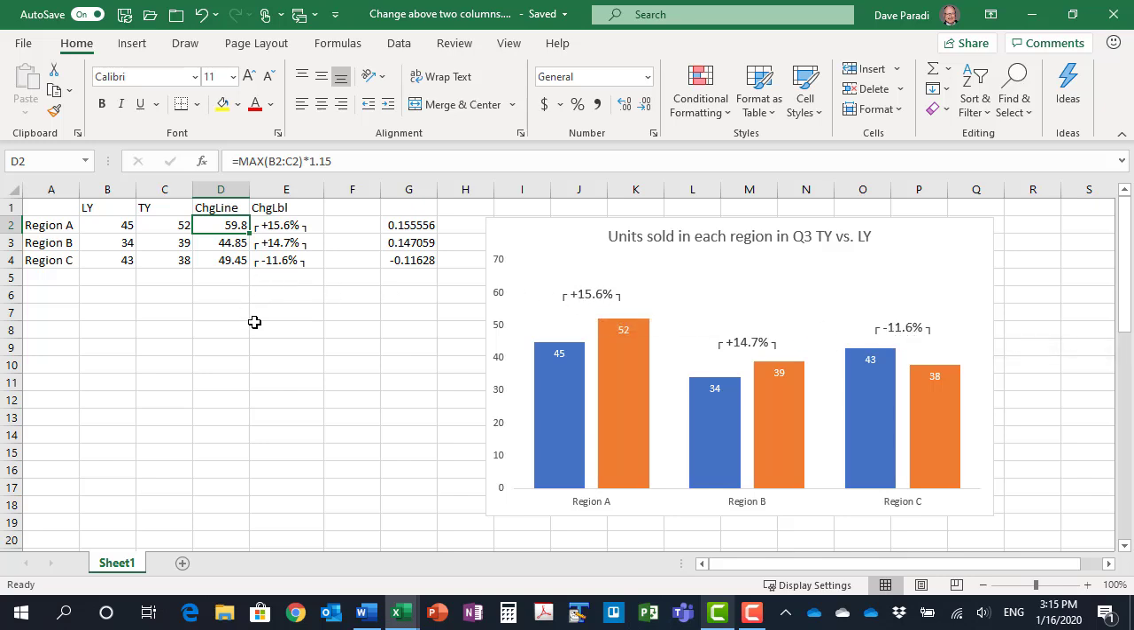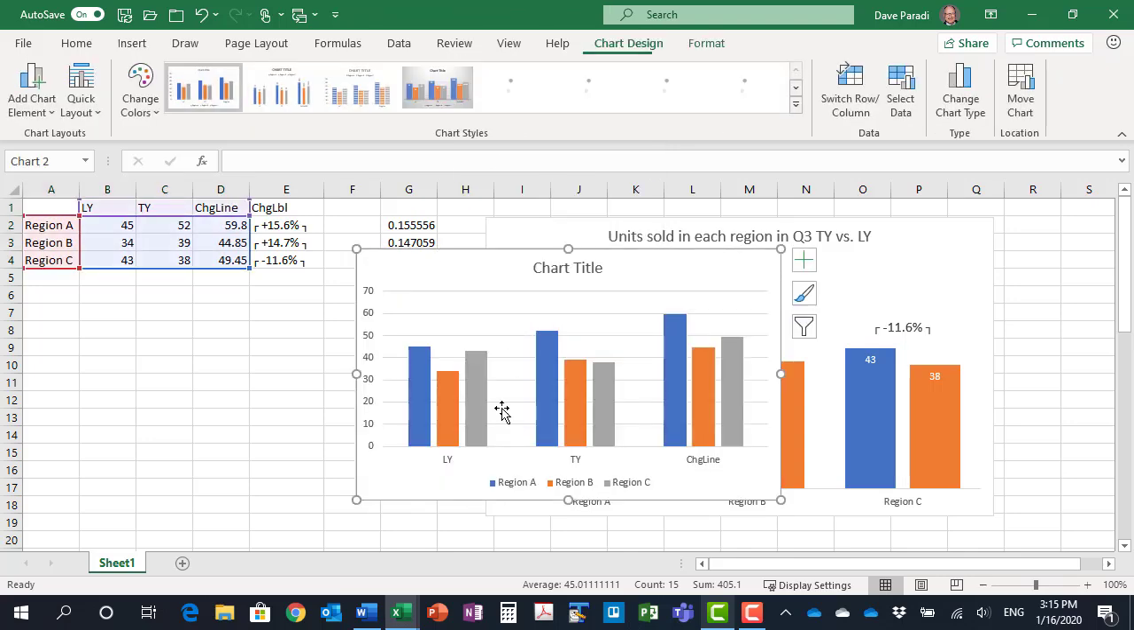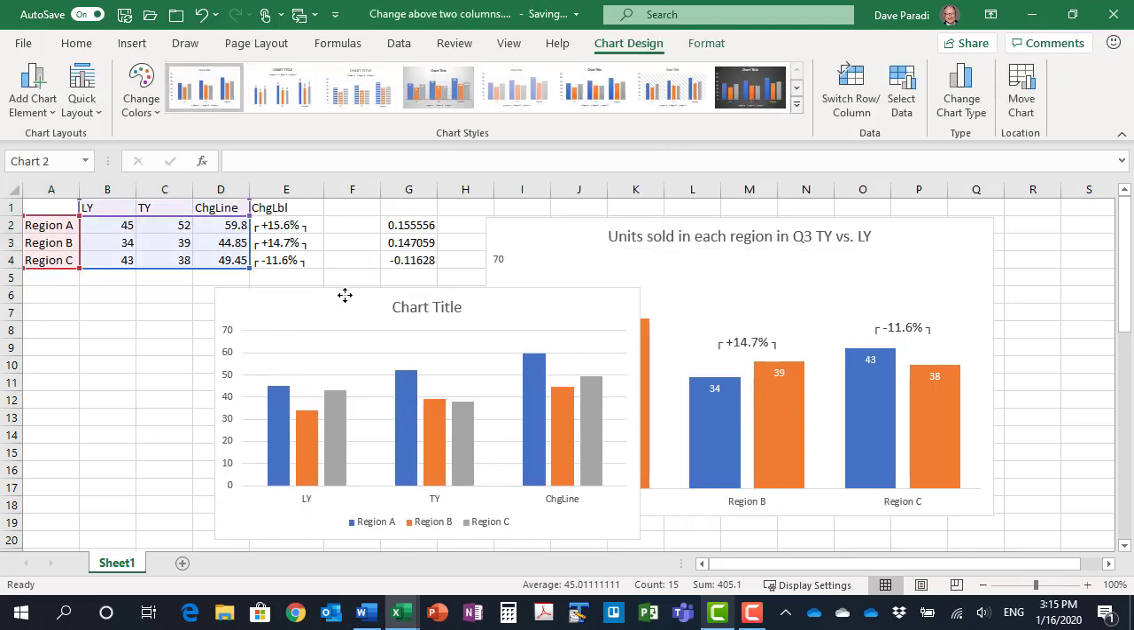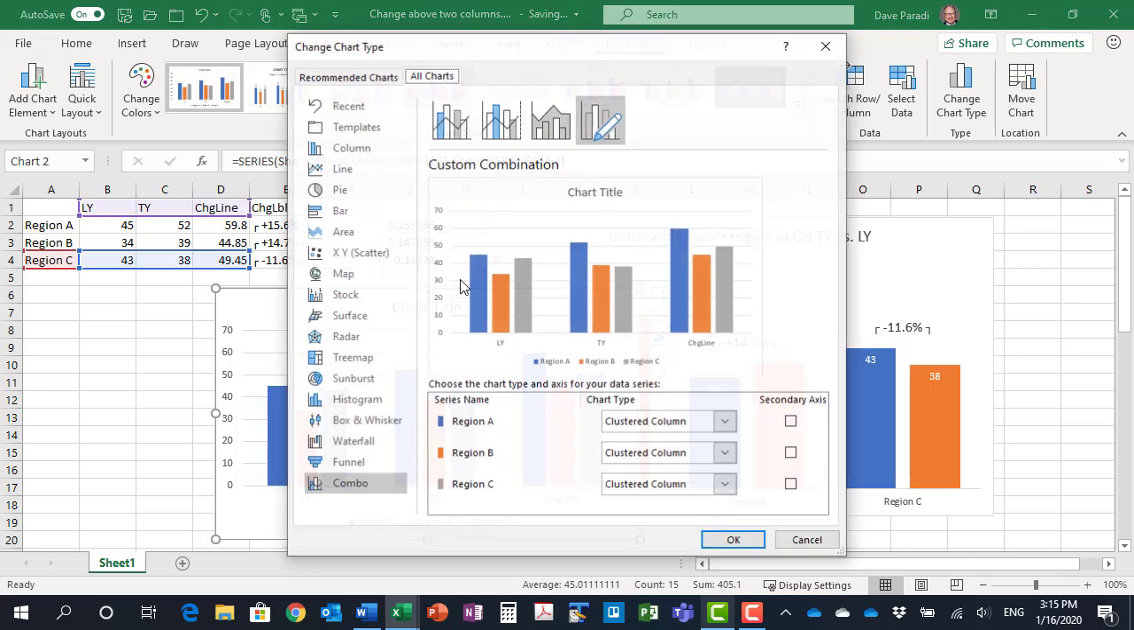applied to it. So let's show you how we actually create this graph. I'm going to create the graph by selecting the three data series but not the customized label. I'll insert a column graph, a regular column graph. We see the start of what we've got here, but the gray columns are supposed to be a line. So I'm going to right click on the gray columns and say change series chart type.